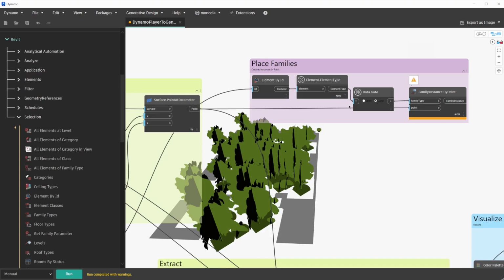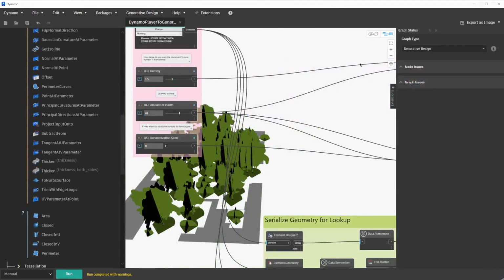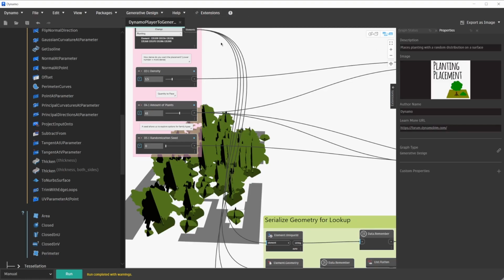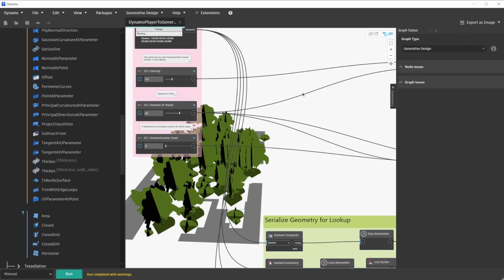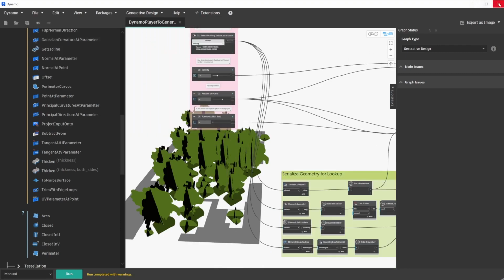As you can see, we have this marked as a generative design graph. If we go to extensions, graph properties, we will see that the description, the thumbnail, the author name, and the learn more URL carried over from Dynamo Player as well. This is all fine. I'll leave this for now. Going to hit save one more time, and now we'll navigate to Generative Design in Revit.